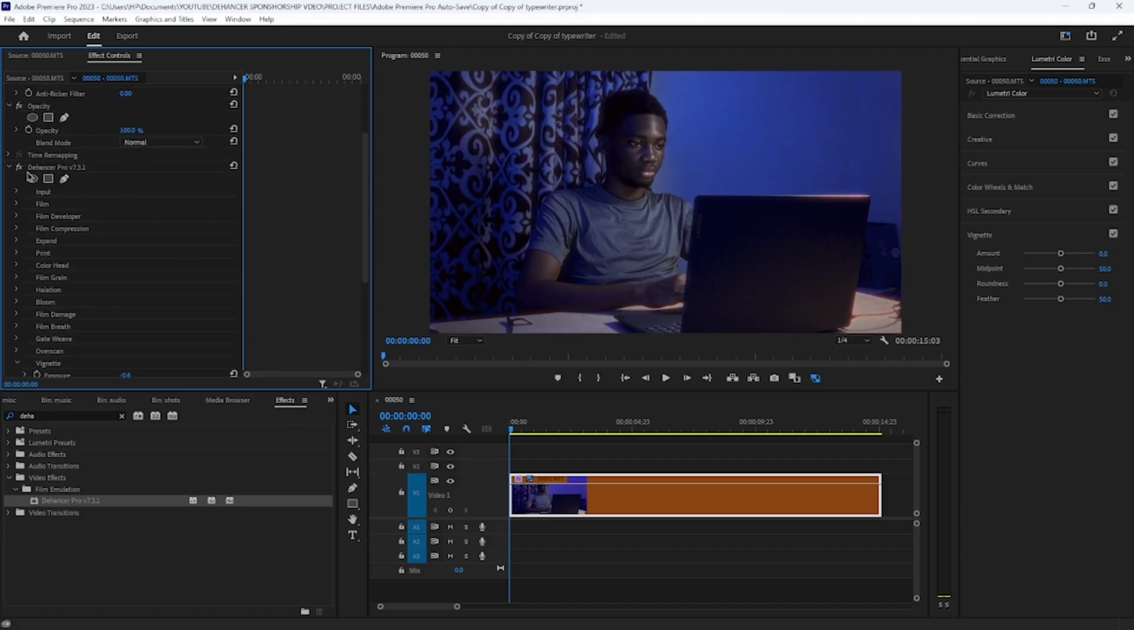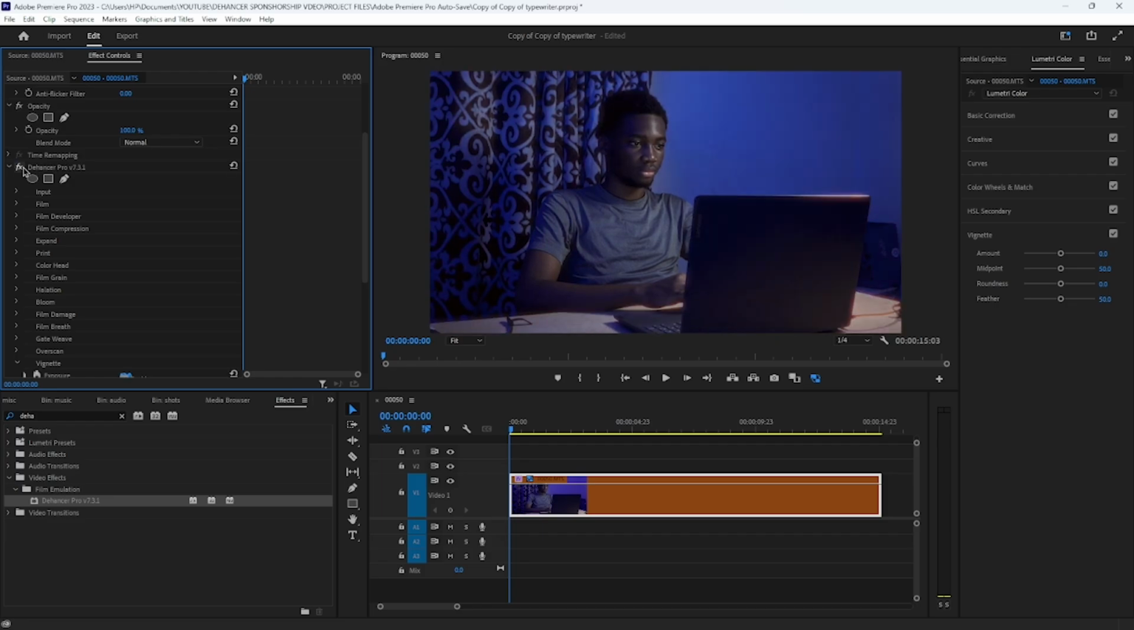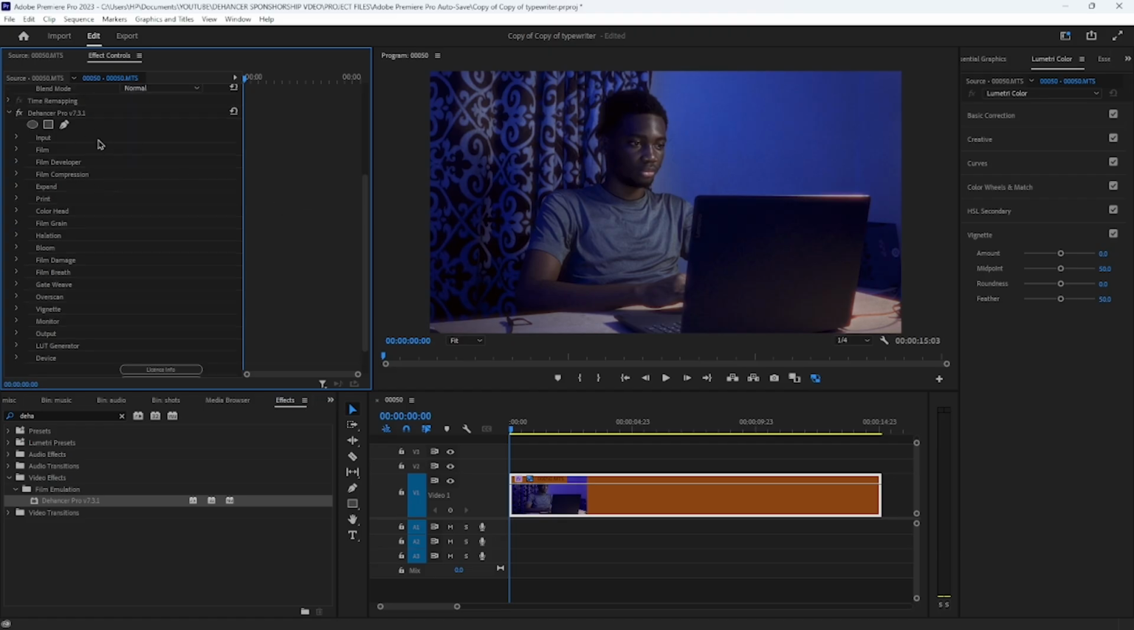You can see how it is without the Enhancer film emulation plugin, and you can see how it is now. Honestly, it looks so much better. I would really recommend you get this for yourself and take your time to look at each of the effects and the controls to see how you can really use it to your advantage.